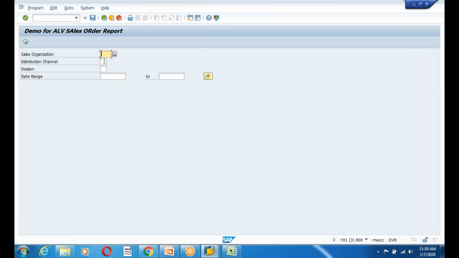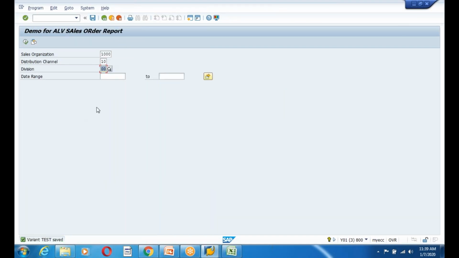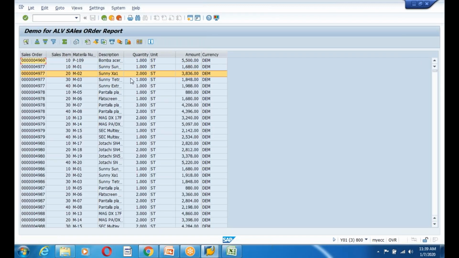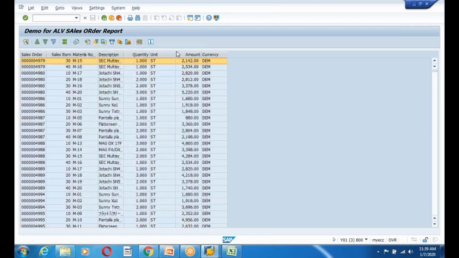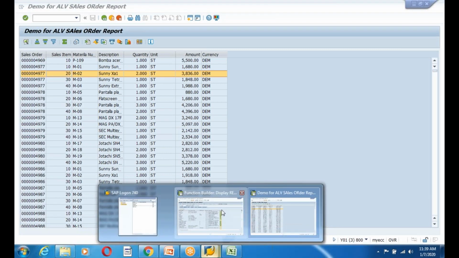So now you can see, I'll put on a variant. So no need to enter the input again and again. Come back and execute. See guys, so this is exactly the grid display. It will come in a tabular format with more beautiness compared to the list. It gives more beautiness guys.